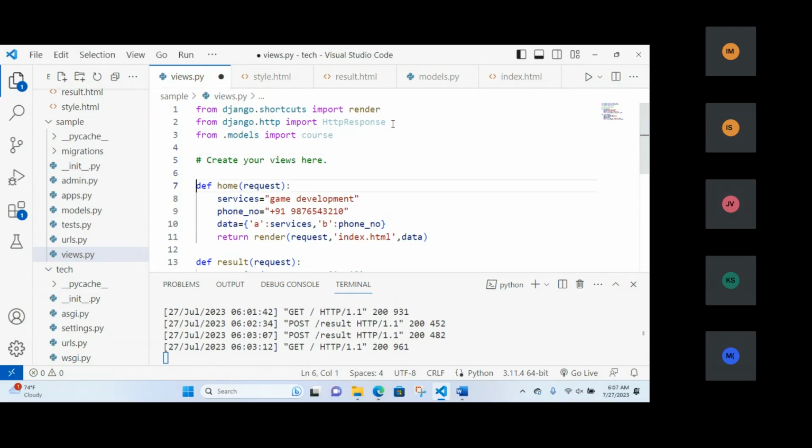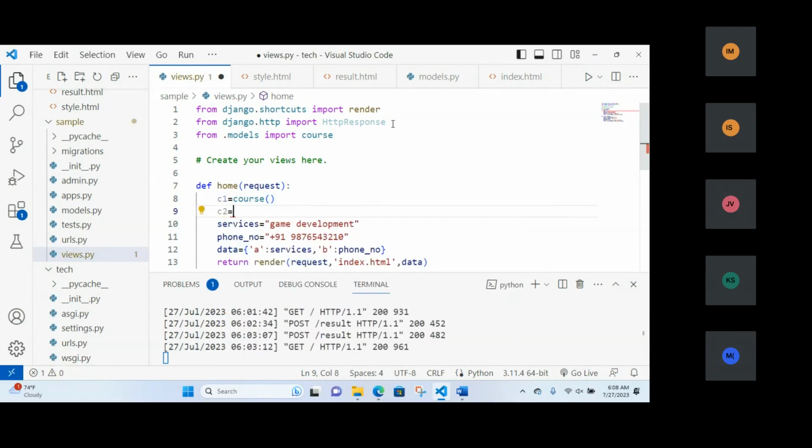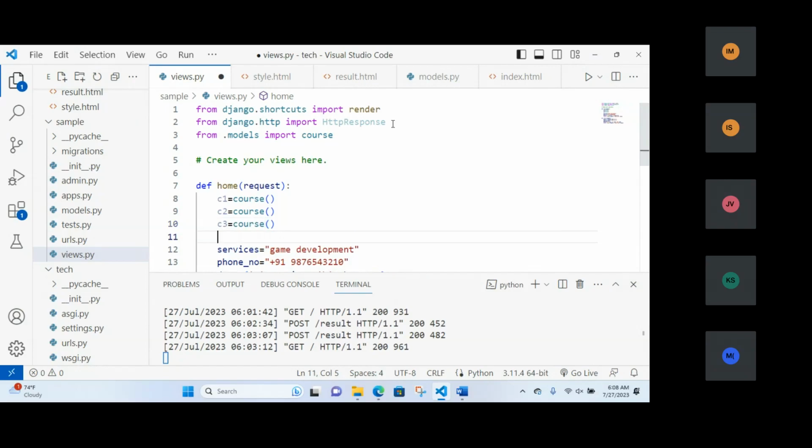After importing that particular class, now you have to create the object. How to create the object, you already know. I'm just creating something like C1 as a course, so here I'll write Course(), and it will create the object. Same thing, I'll create C2 equals Course(), and it will create the object. I'm going to create one more, C3 equals Course(). Again, it will create the third object.